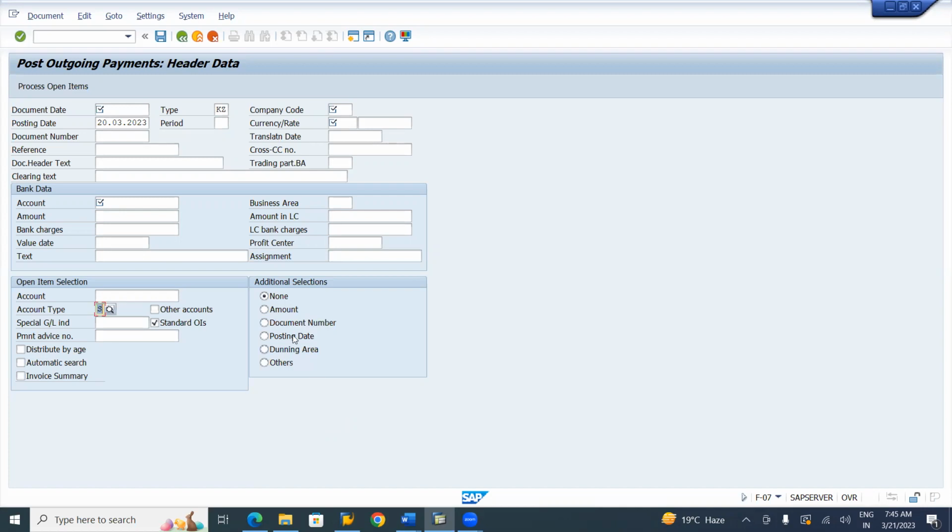Okay, so either you can select, if I want the report to be generated with amount, you can select amount, document number, or posting date, but we can't select all at once. Only one option we can select. That is the feature attribute of radio buttons. We can't select all together. Only one option we can select. Okay, next one.